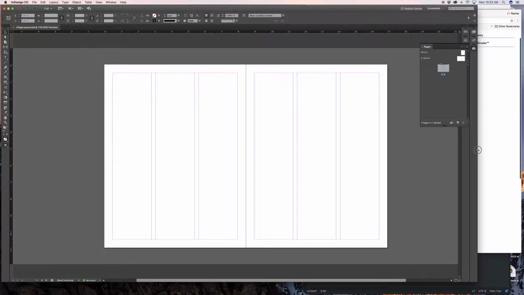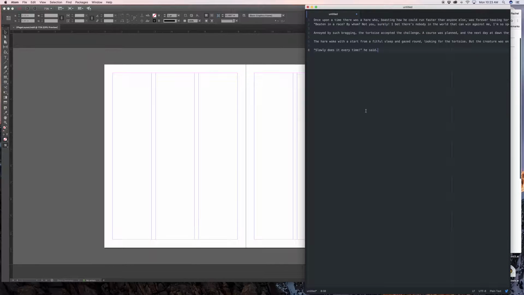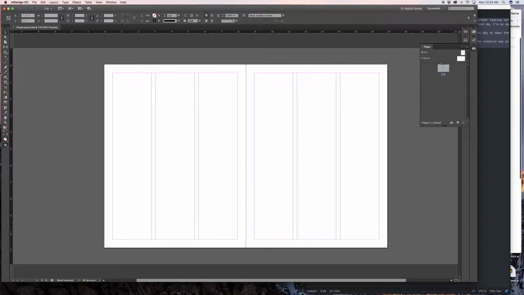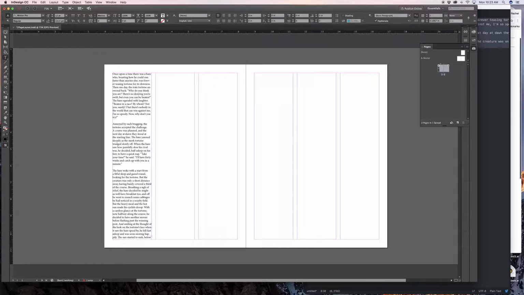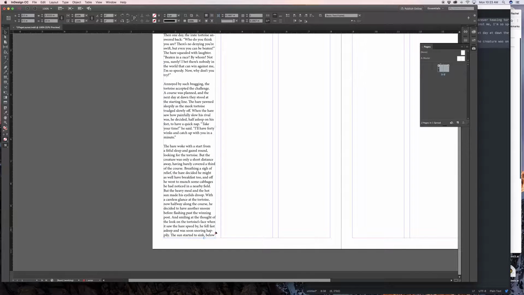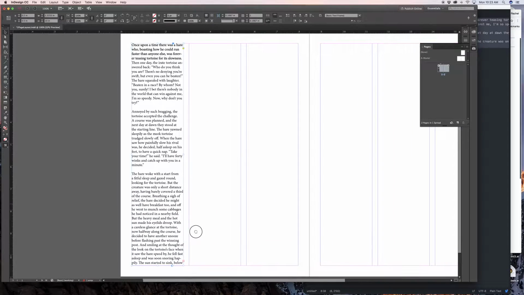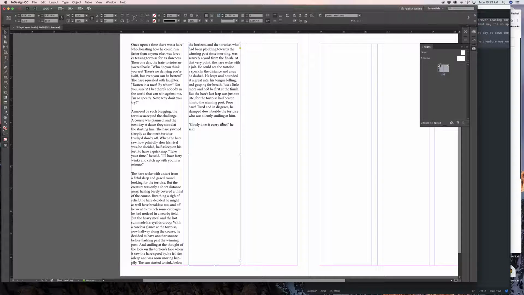So what I'm going to do is I'm going to find my text first, and I've got some text here in a text editor, and I'm going to copy it. I'm going to go back to InDesign, and I've got to create a text area. And so I'm going to click and drag, and I'm going to paste my text there. Now if you notice at the bottom here, it's got this little out port, and it's got a red plus sign. That means that there's more text here. So I want to click on that. And now I've got my text.